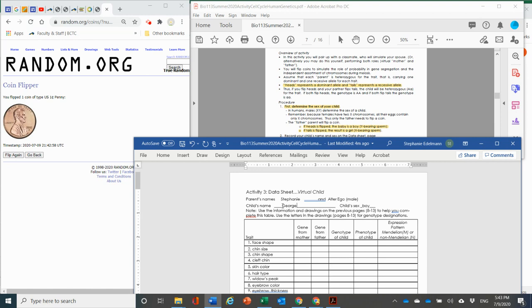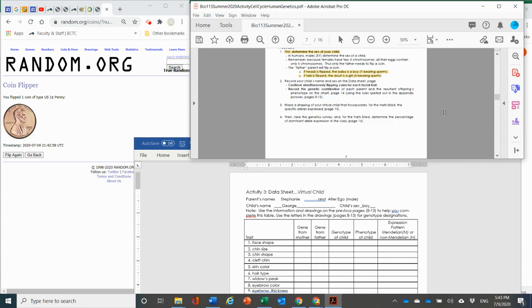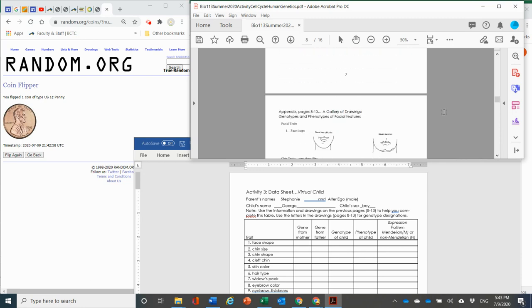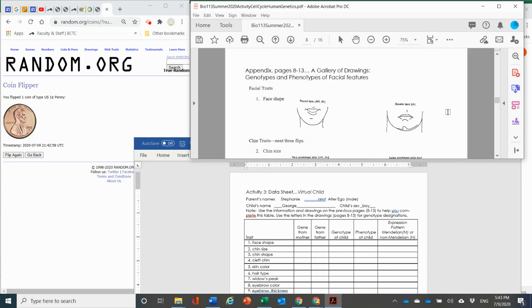Now, the next thing we're going to have to do is figure out the face shape. To do this, we're going to go to the appendix over here. I'll enlarge this a little bit so you can see. Let's go with highlight. What happens if I highlight? Beautiful.